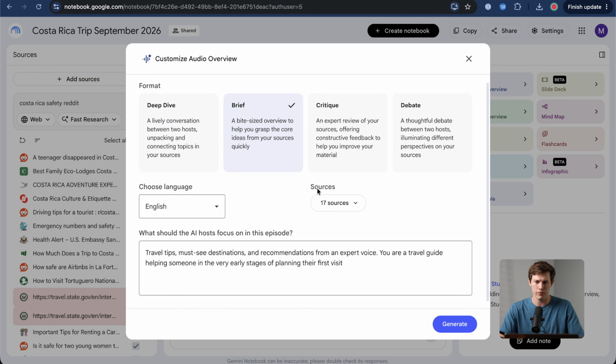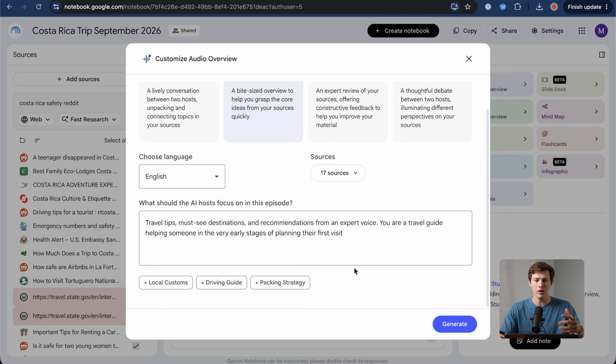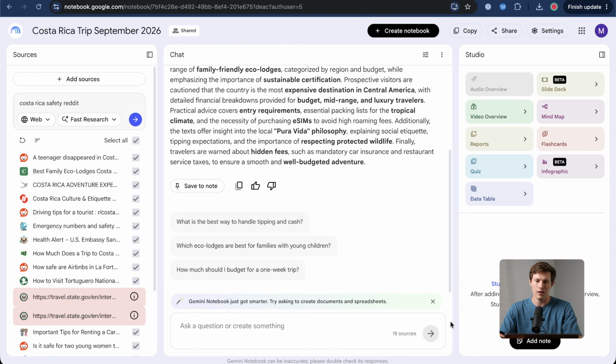So I'm going to do a brief one for this, just something simple. Maybe I have a commute, I drive 20 minutes or something, and I want to listen to this on my drive and get some ideas. And it's a good way to kind of digest a bunch of sources that you have that you found online.